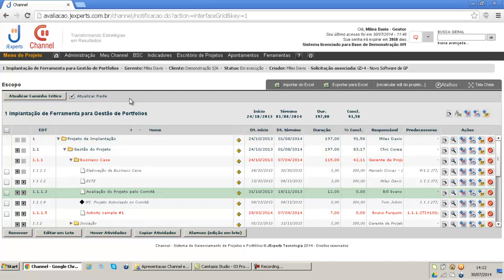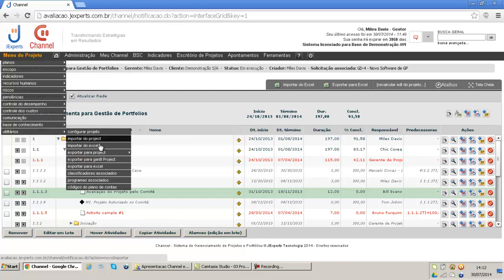Channel allows the list of activities to be imported from a Microsoft Excel spreadsheet based on a template provided by the system, and also from Microsoft Project. The export also exists for both file formats.